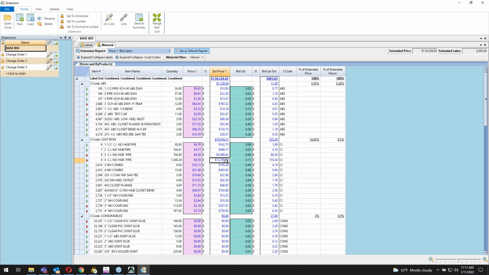So it's going to cost you about 12,300, just shy of it. 0.11 man hours per foot. So it's going to take you about 155 hours to actually do that install. Now you've got that breakdown for every individual piece of material on here. Now you've also got the totals up top saying, hey, you're looking at about 118,000 in material and about 3,000 hours to knock this project out.